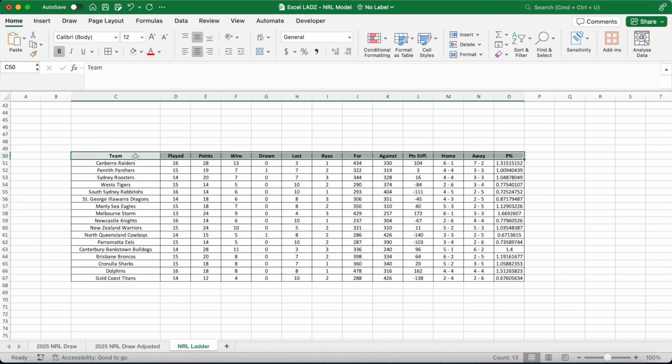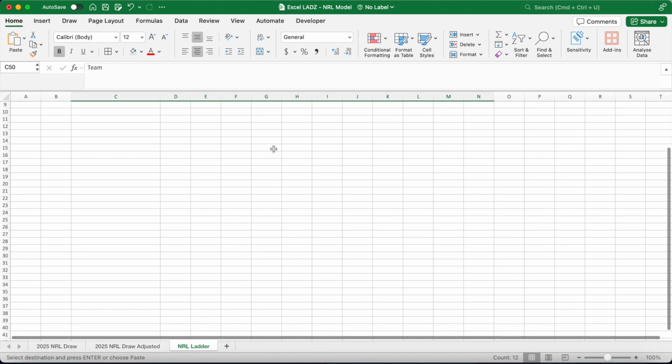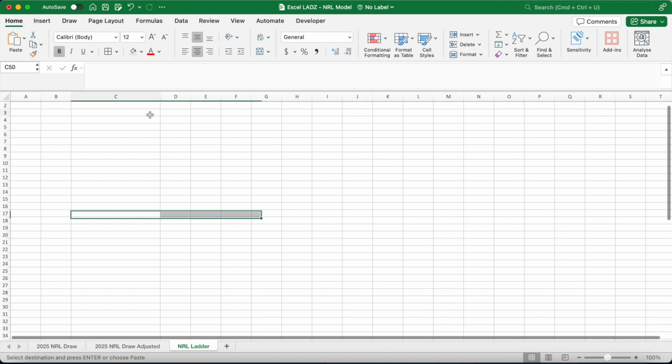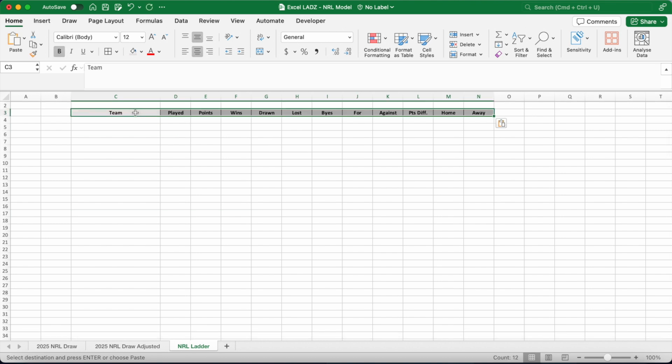Now above, I'm going to sort this ladder so that first will be the team with the greatest number of points, and last will be the one with the least. So I can go into cell C3 and copy and paste the headers from team through to the away side. And then in B3, I'll write the text position.